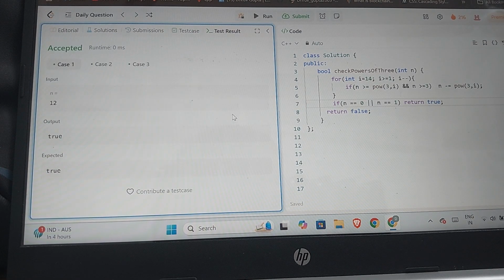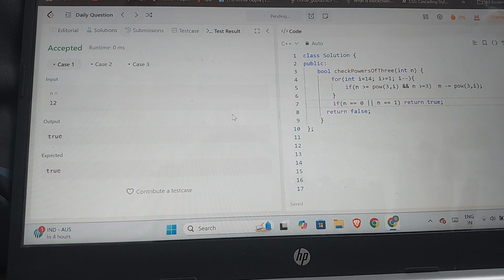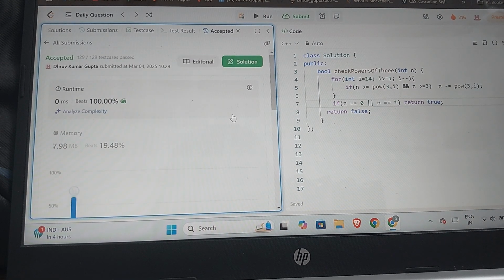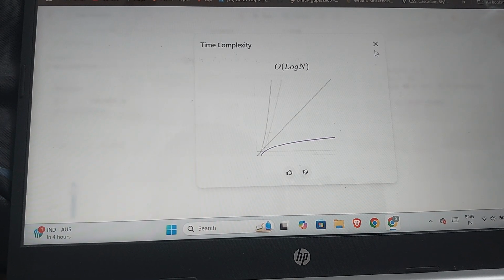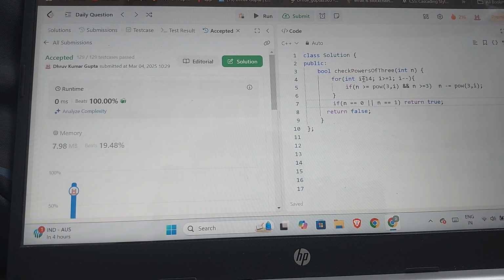You can think and analyze what we are doing in this approach. It is the most simple approach, and it takes approximately 14 iterations. You can analyze the complexity as O(1) time. Of course, we can say log n, but actually it's at most log n. Yeah, we can say it's log n.